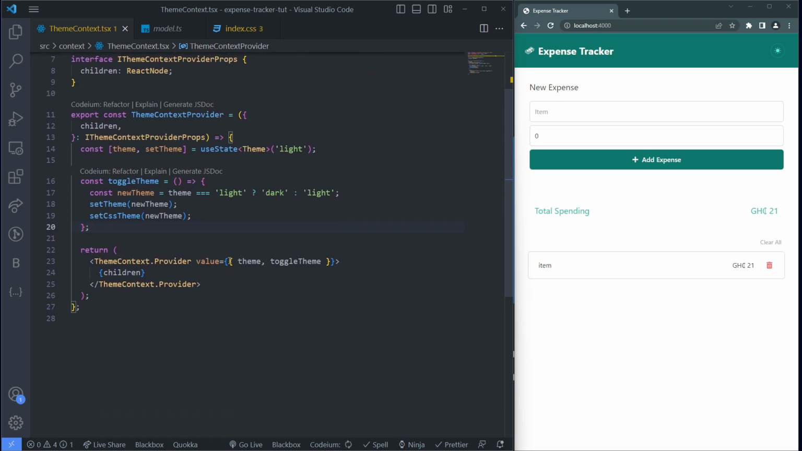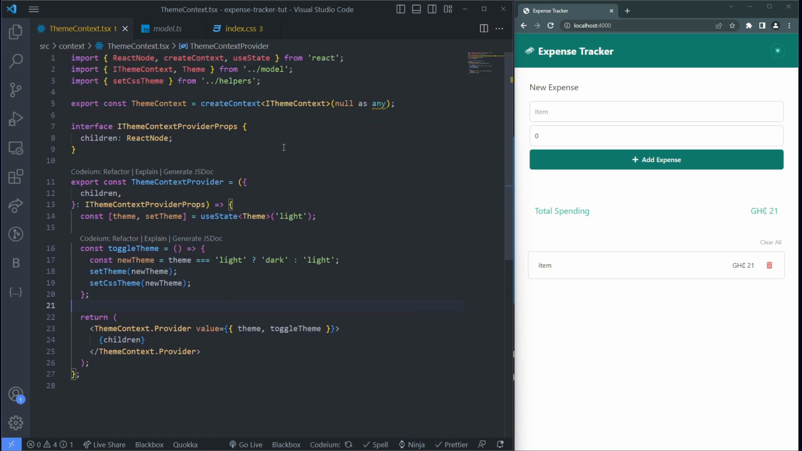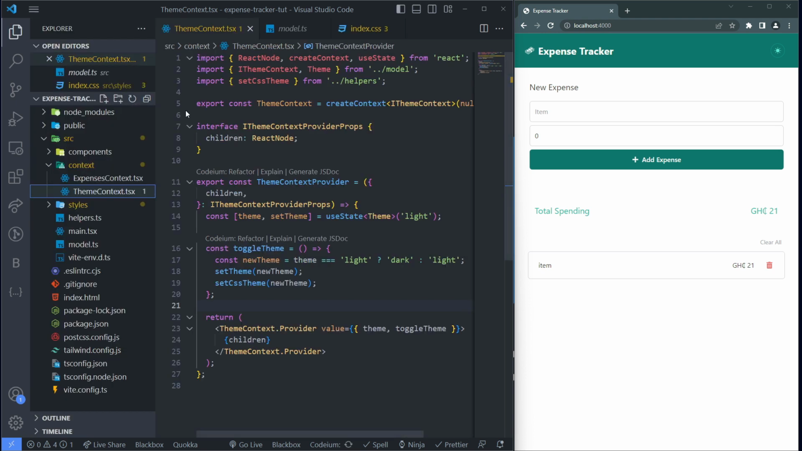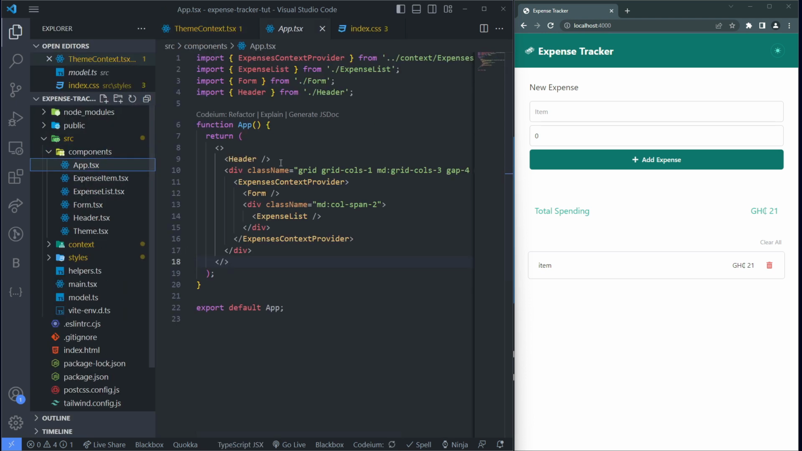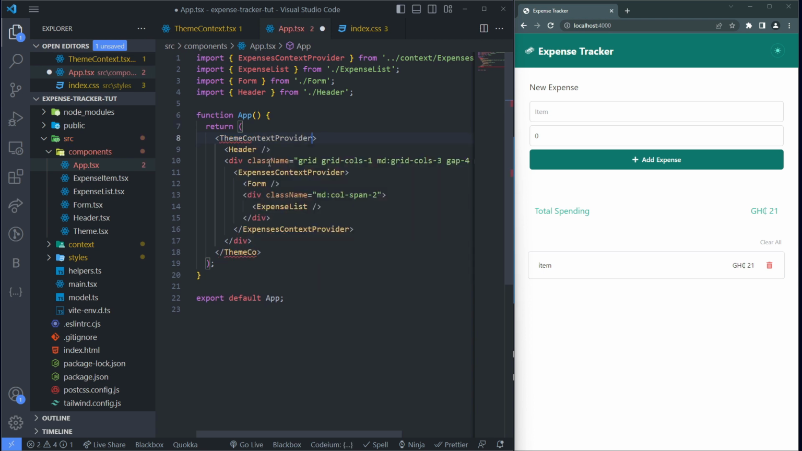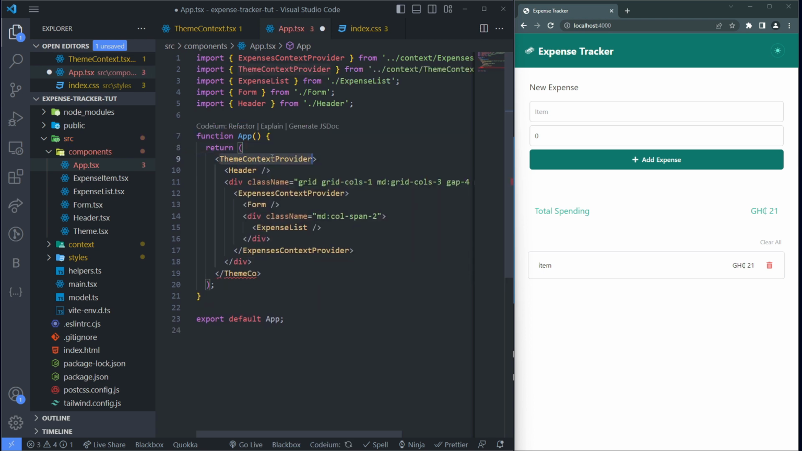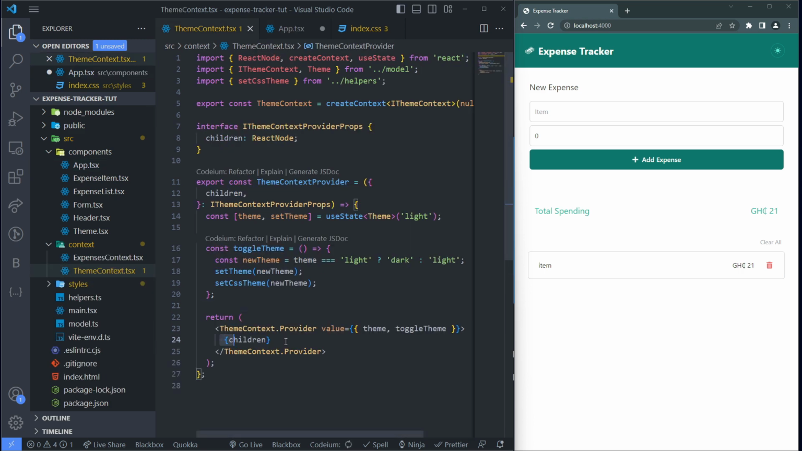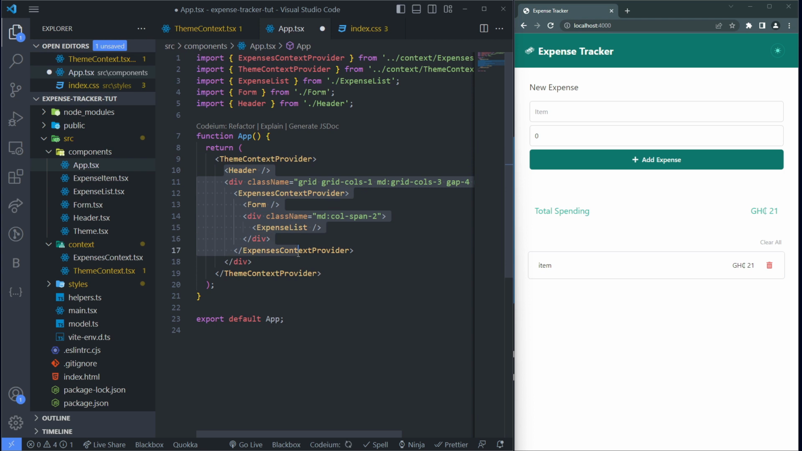Right, so our context is basically done. So it means that when we go to app here, where we have all our components, we can now use the theme context provider here. Right, so let me get that closing. Right, and this is going to be the children, and that's what we passed here. Right, so it means all our components are going to have access to the theme. So once I save it, now we can go ahead and then use the theme in any part of our application.